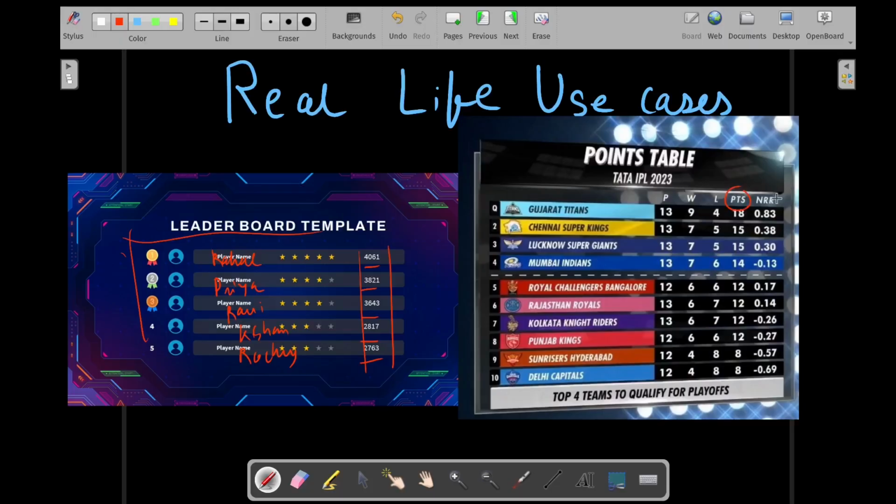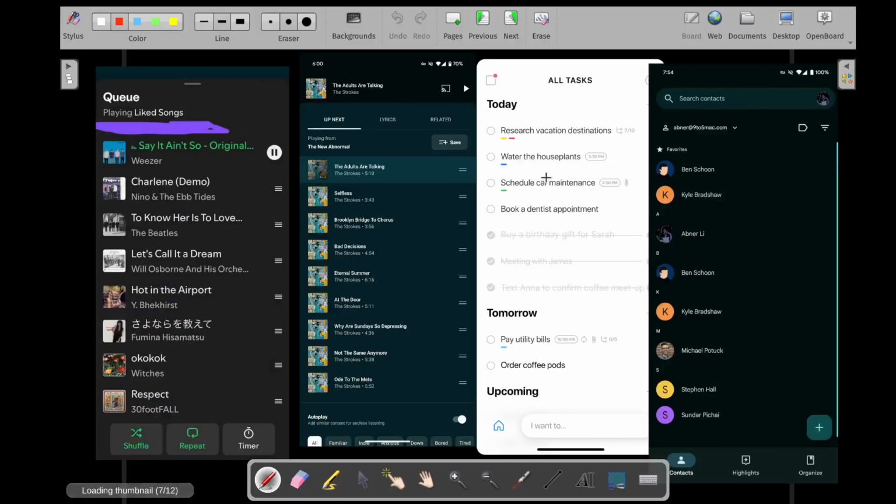Look at the points or the net run rate. This is a descending order sorted array: 18, 15, 15, 14, 12, and 8. Okay, so this is again an array. This is a points table, which team is having how many points. So these are the real life use cases of arrays. Let me give you some more examples to convince you.